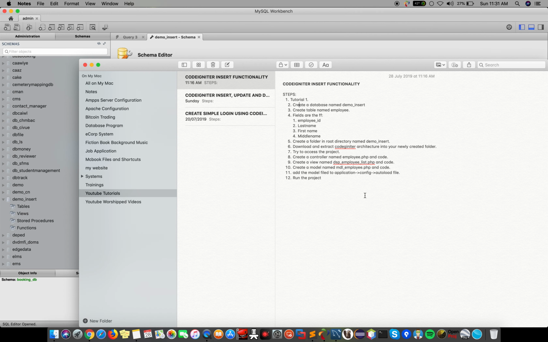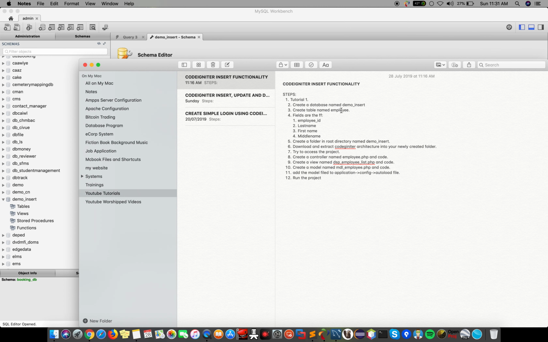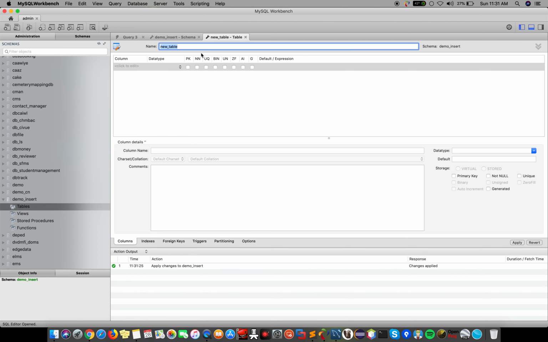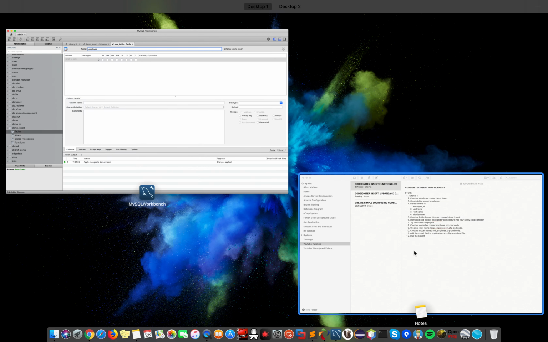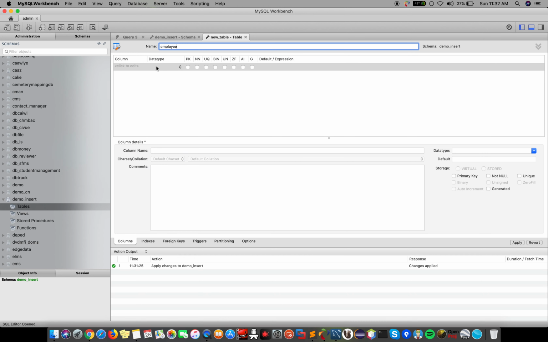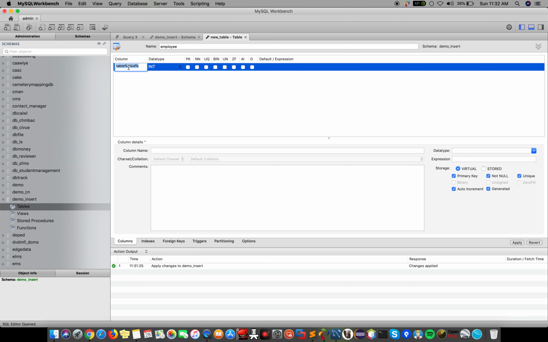So next step is we need to create a table named employee. It's because we're going to create a sample listing of an employee. So we will name our table employee, and this table must have the following fields: employee ID, the last name, the first name, and the middle name. So we are going to create them here.